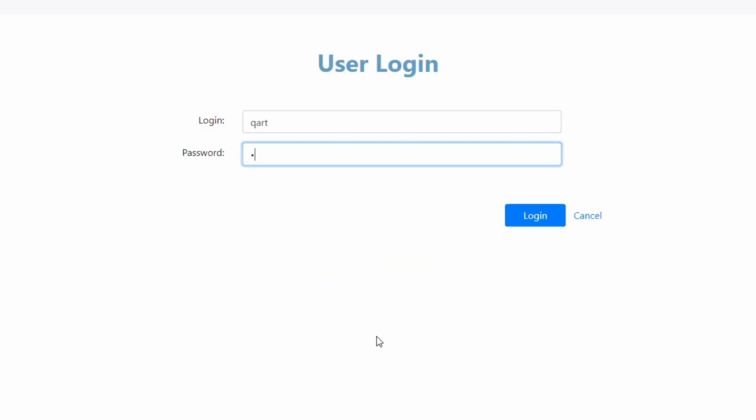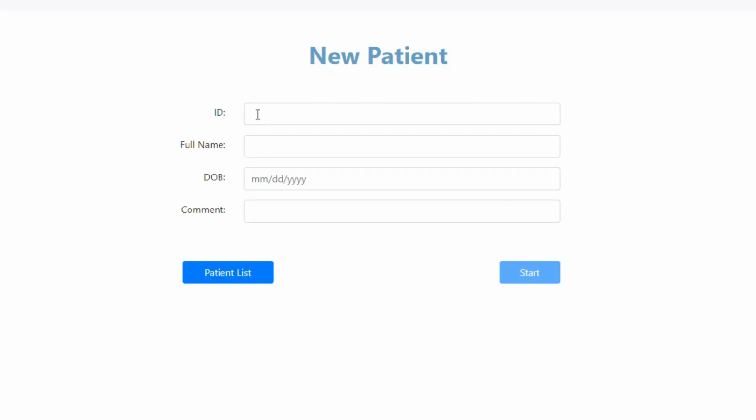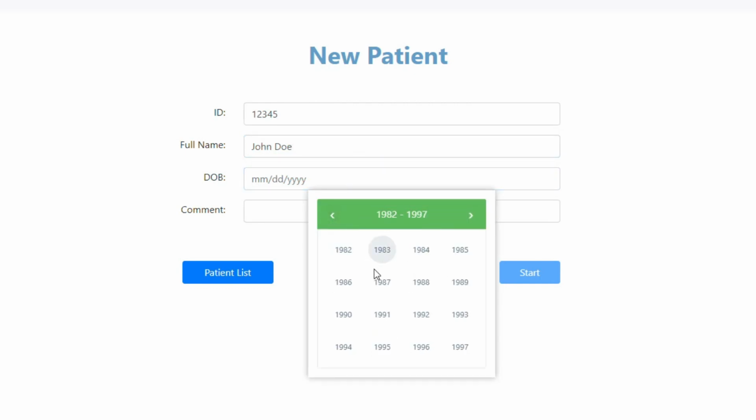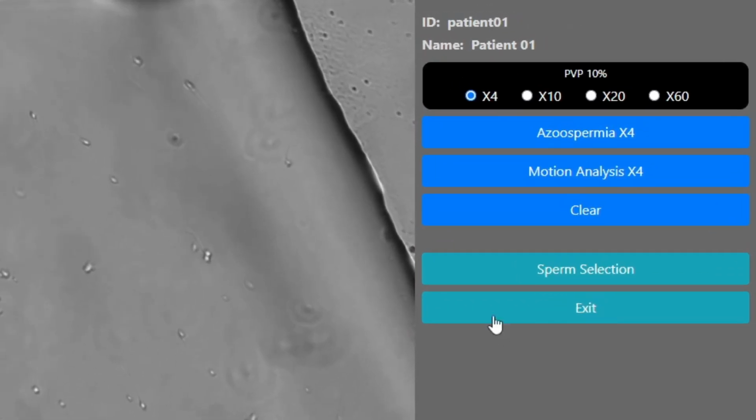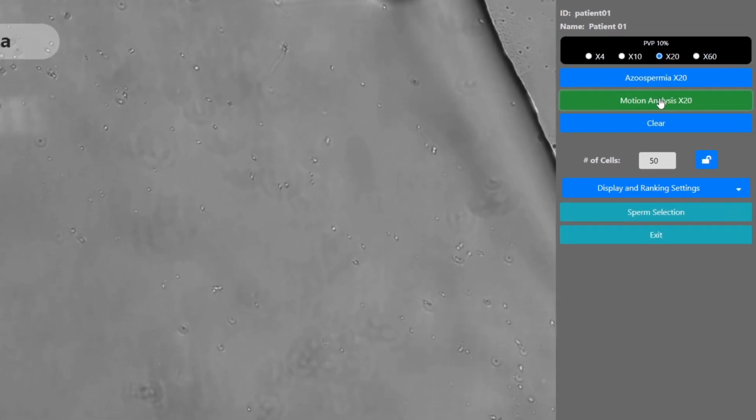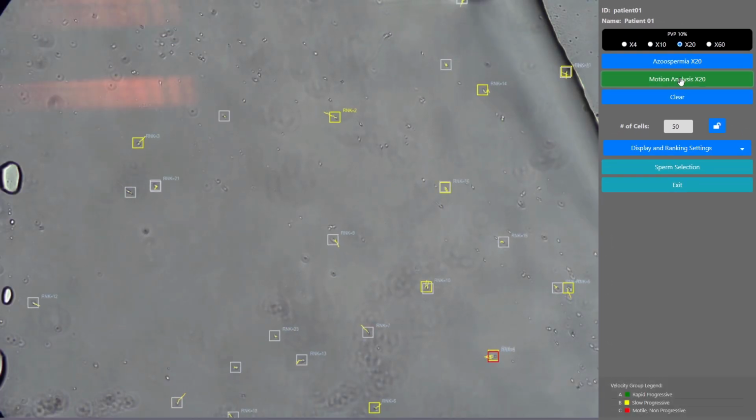After logging in, the patient information is input into the software. Begin by selecting a sperm cell according to its motion characteristics. Set the magnification as used on the microscope, make sure the correct PVP concentration is selected, and click Motion Analysis. The system assesses the motion parameters in just a few seconds.